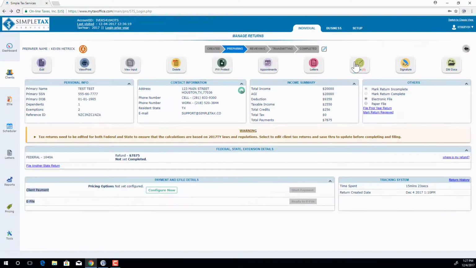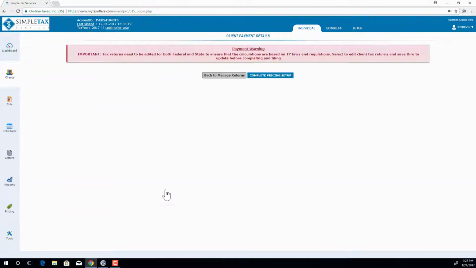Here's where you can, again, add notes, signature, and DM Docs, and we talked about all of those things already. Now the key piece is down here in this client payment, and I purposely left this without us configuring the pricing because I wanted you guys to see it. It is off of here. It used to be under the setup, but it is under individual. So we're going to click this configure now button so we can set the pricing.